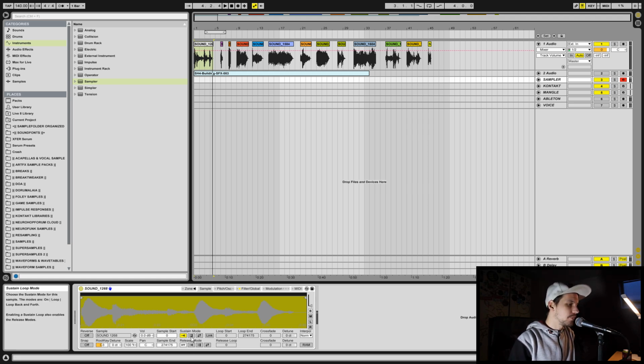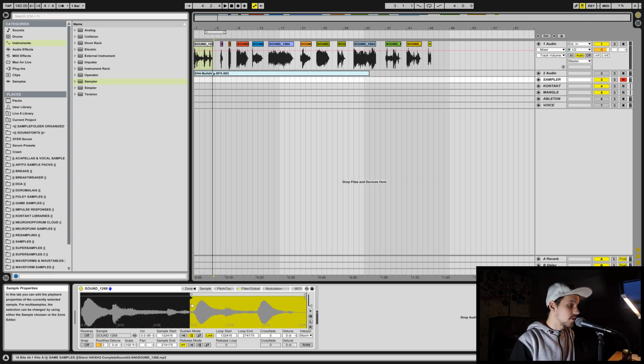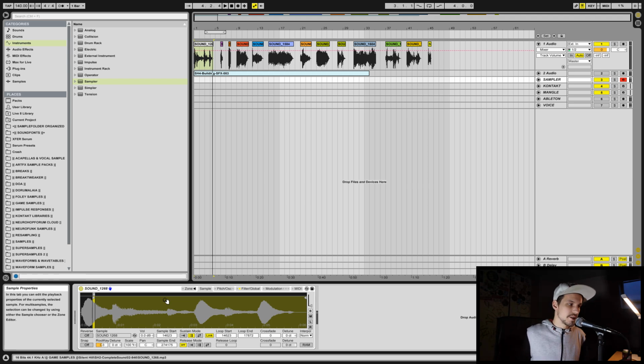So what I'm going to do is I'm going to enable the looping mode. So I'm going to click the second button under sustain mode, and you can see that we now have the loop region active. And what I like to do is I'm going to link the start position to the loop start position. And let's just make a really short loop. And let's play this. Let's see how this sounds.